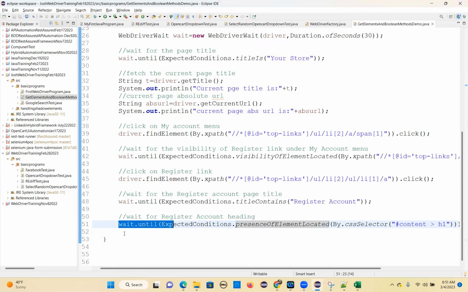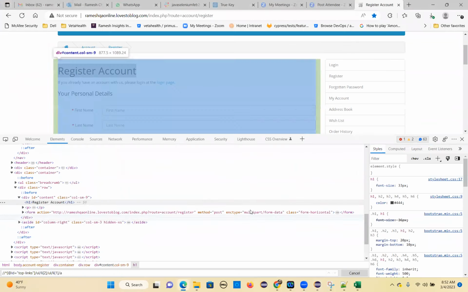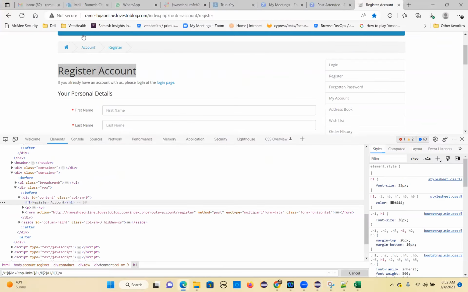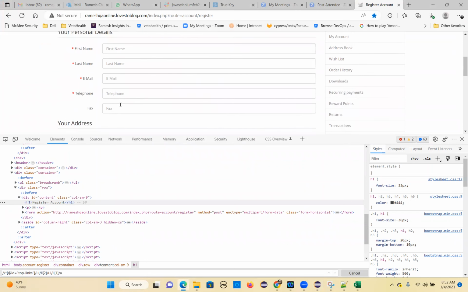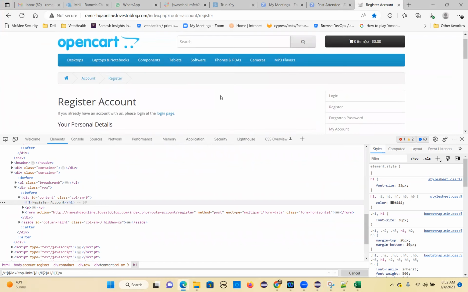What other elements can we use? Any element. Presence of element means anything in the web page. I'm not saying only the header. You can take any element which is unique for this page. Which is unique for this page, you take it.